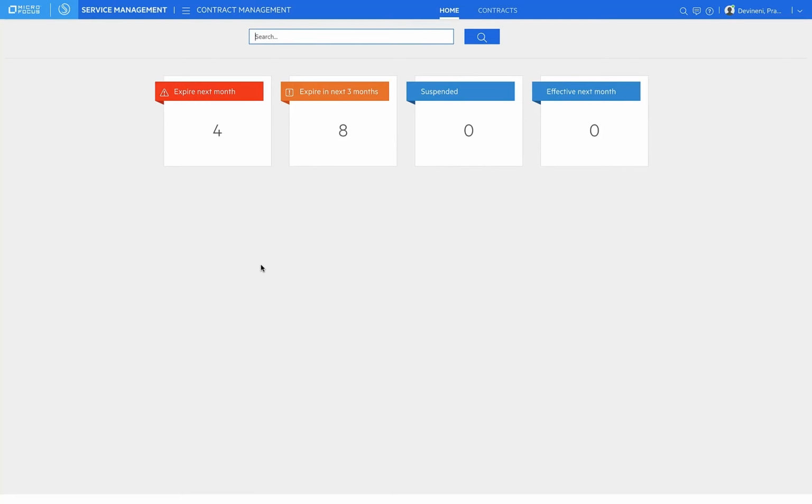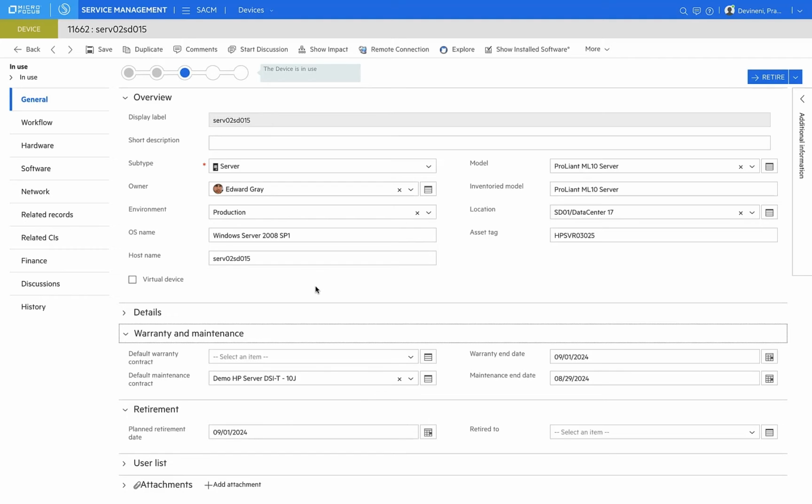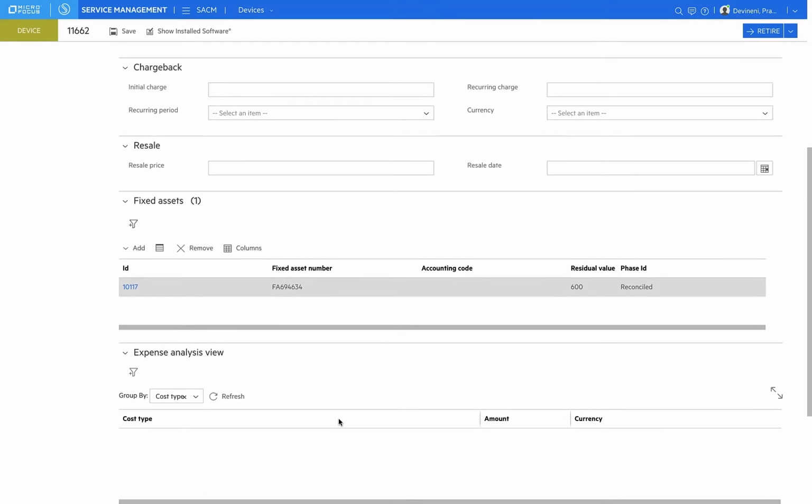Now let's go back into our specific device and see the other components that are associated with the device. We have seen the contract and how it's associated with the device, and how you could manage a contract or add more contracts to this particular device. Let's go ahead and look into the financials that are associated with this device. As we have seen before, this device has a depreciation and a residual value of 600. So let's go ahead and deep dive into financial management and understand.